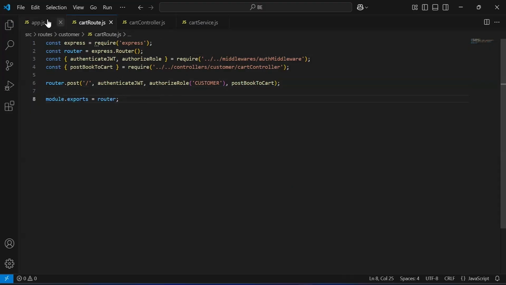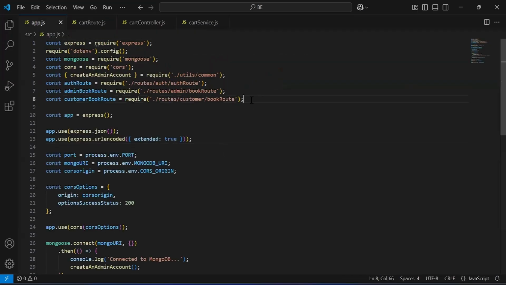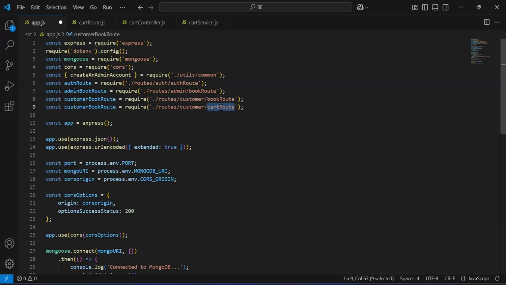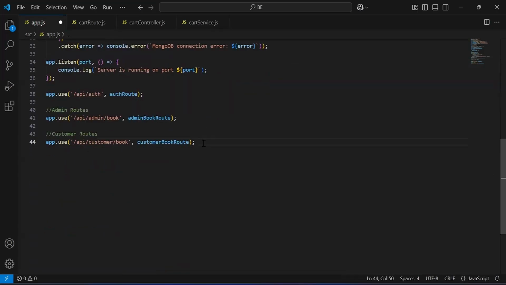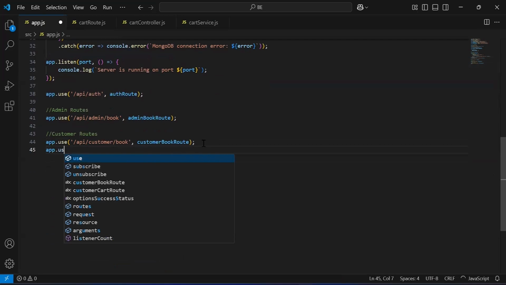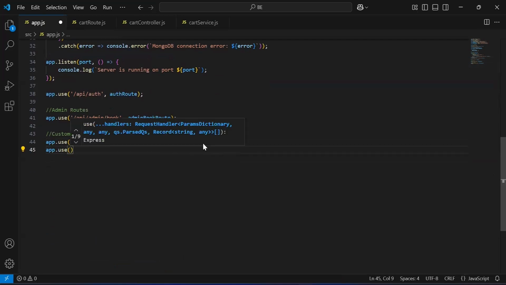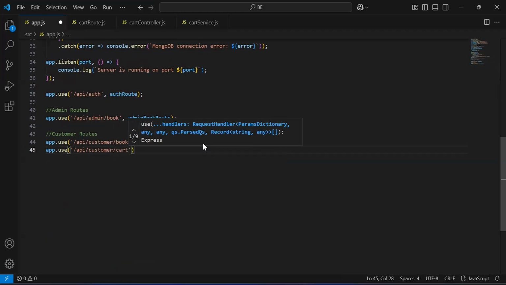Now after that, let me open here app.js. So on the top, let me import cart route. After that, let me initialize a cart route. So it will be an app.use. Inside this, first I'm going to define the prefix path that we have slash API slash customer slash cart, and we have to navigate the request to a customer cart route.